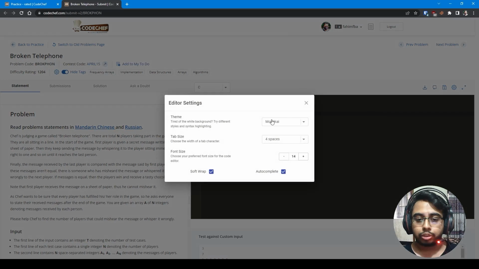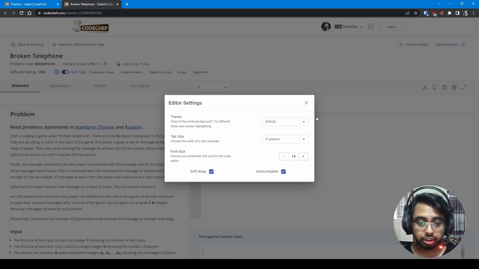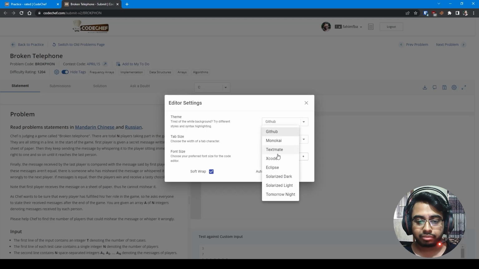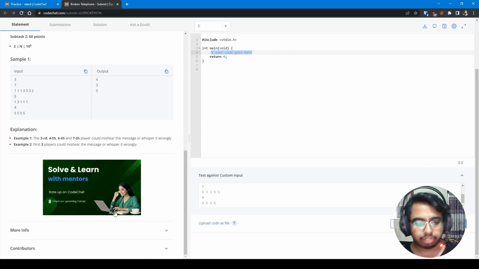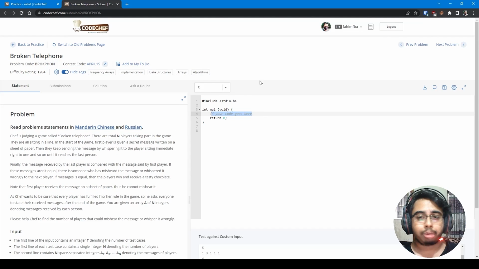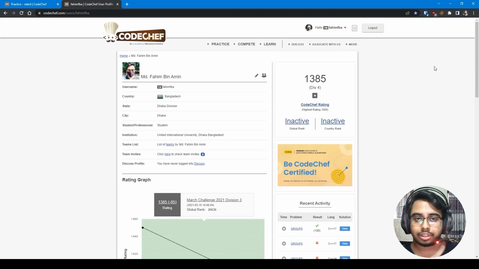Wow, they have also provided some themes, Monokai, GitHub. Wow, it really is cool. The IDE looks really polished. I haven't seen this type of theme on any other website other than the light theme and dark theme, if I'm not mistaken. All right, so that's how this website actually works. This is CodeChef, and this is how you operate this website. You solve problems, you take part in contests, you increase your ratings. All right, so that's how CodeChef works.